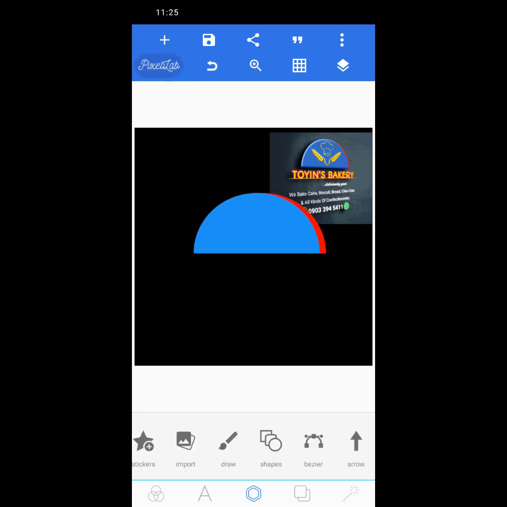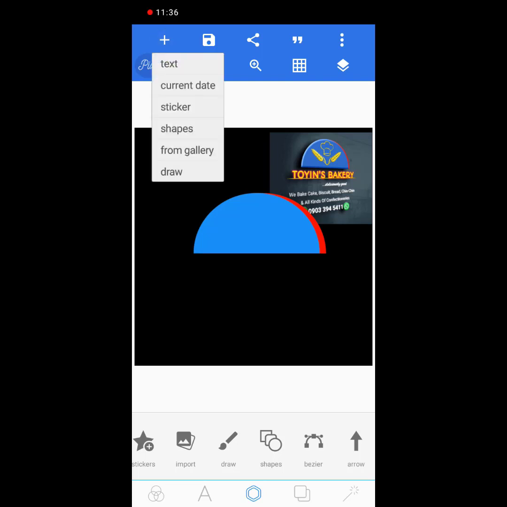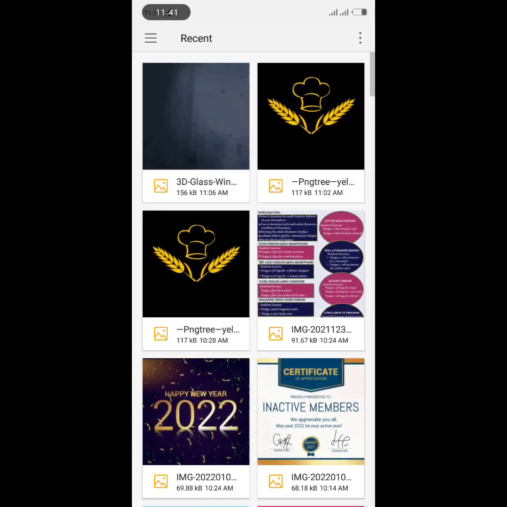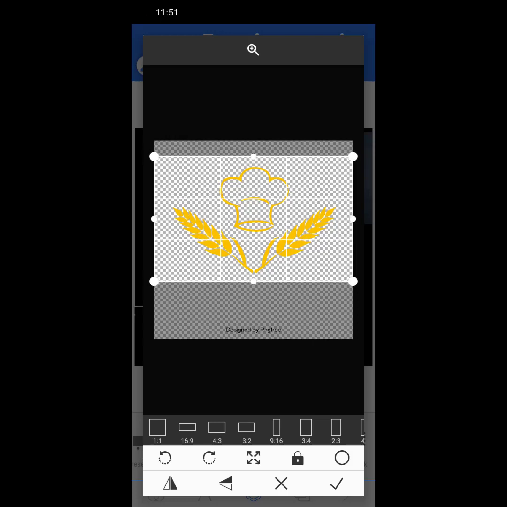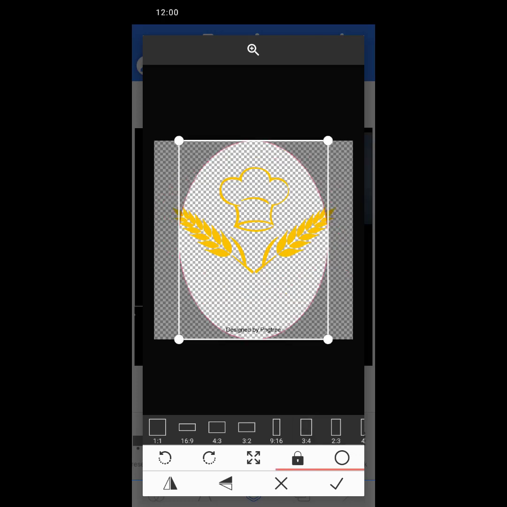Now I want to bring in my bakery logo, which I have downloaded previously. So I'll be clicking on this plus sign, and I'll be going to from gallery. This is it already, so I'll be clicking on it. You see that? Then I'll be cropping it this way. You can actually change it whichever way you prefer.